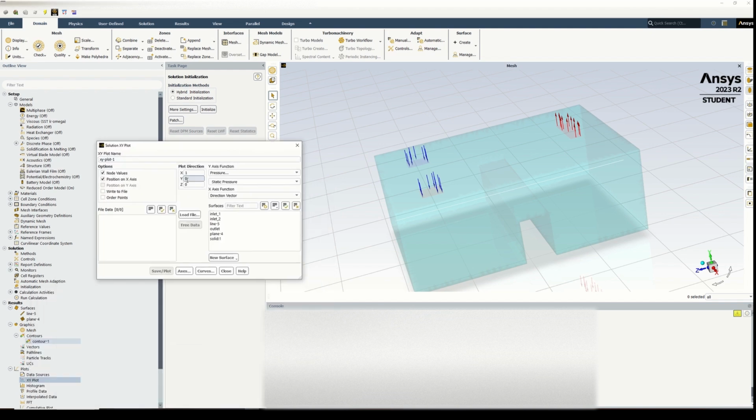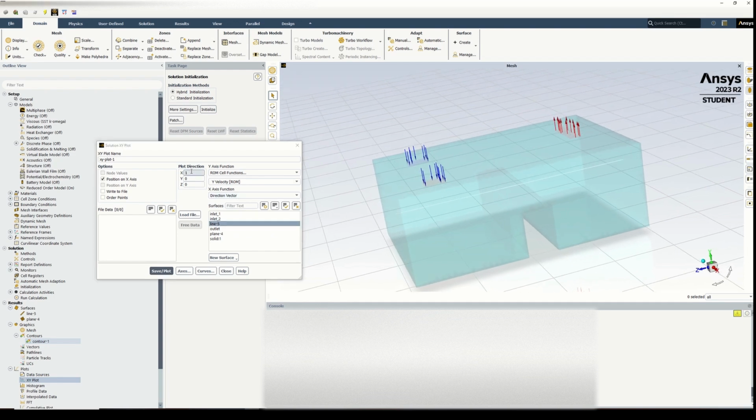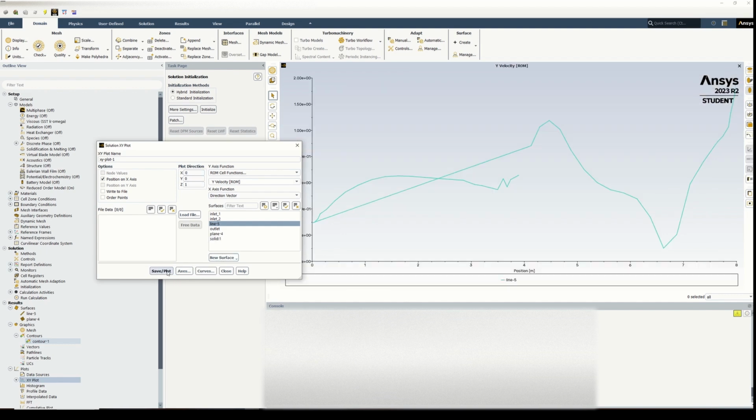What do I want to view? I want to view my ROM cell functions. I can choose my component of velocity, maybe the y component. I want it on the line I've just created, but my line direction isn't along the x, it's along the z, so I can update that and press save plot.